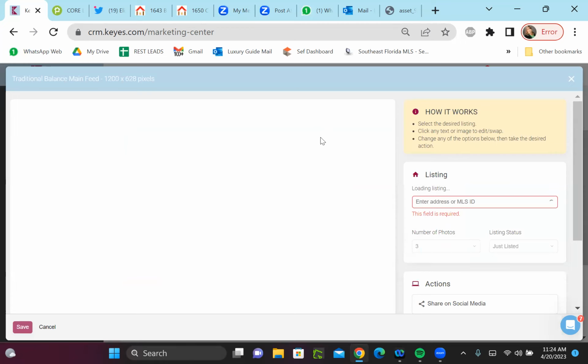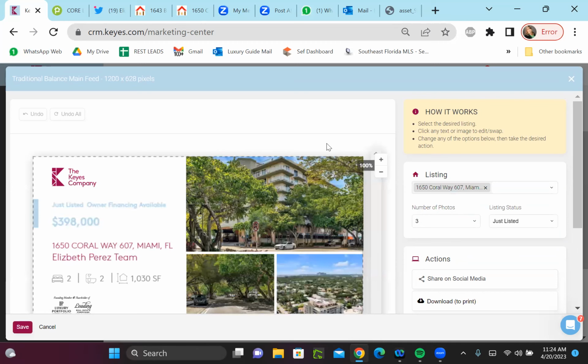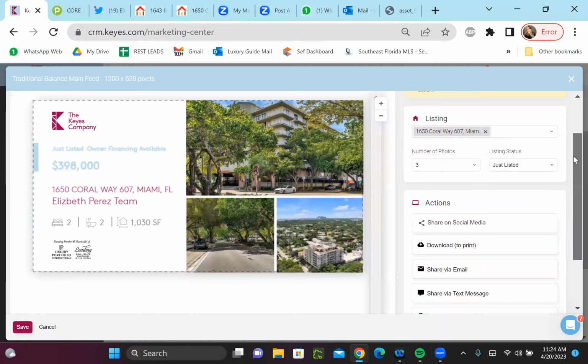If you see, it automatically brings it out. It puts the listing that you're doing. In this case, it had here just listed. Well, I wanted to also say owner financing. There's not a lot of space on these, so you have to work with what you have. So I just put just listed, owner financing available. Then here, the only thing that appeared was the address. I went ahead and put my name, my team's name.